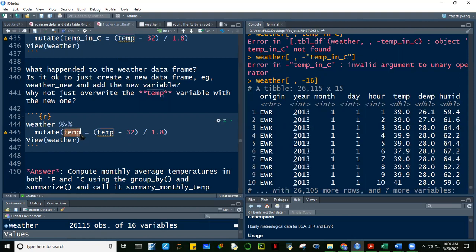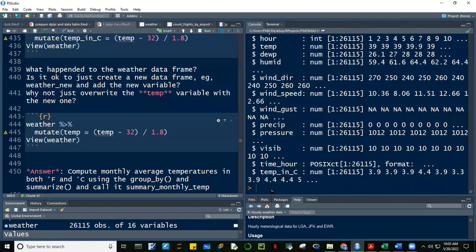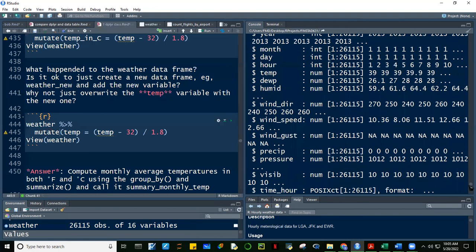Hindi niya ginawa, no? Kasi saan ba ginagamit guys yung mutate? As we said guys, mutate is used in order to create a new variable. So ginagamit natin yung mutate by creating a new variable dun sa original na dataset natin. Okay. So, saan ako nagkamali dito? Bakit malito?